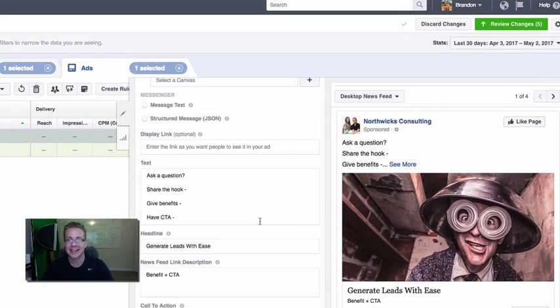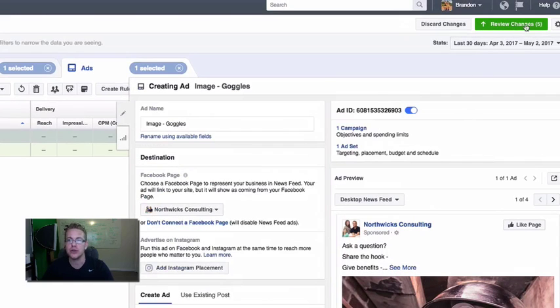Okay, we have the ad. This is great. And as you can see here, the review changes went from 3 to 5 because now we have one campaign, 2 different ad sets, and 2 different ads, even though it's the same copy and paste ad. This goes into the same formula that I was sharing with you in the beginning of this video, which is that we want one ad per ad set.